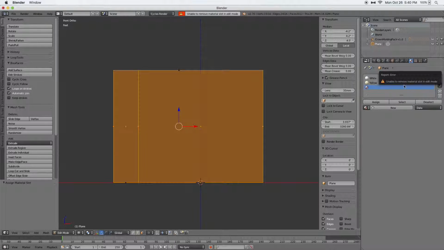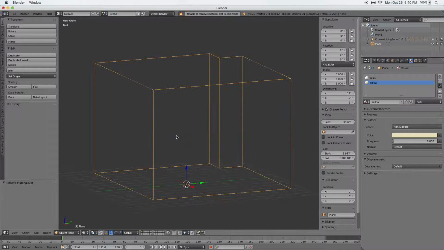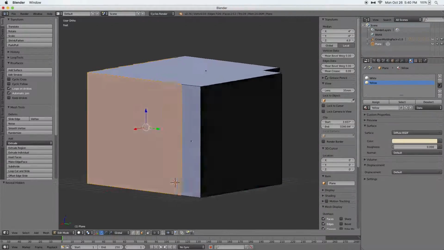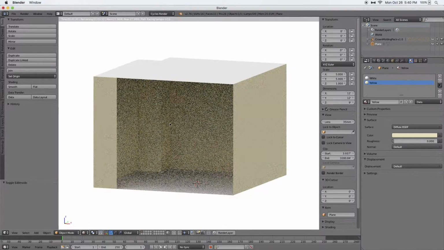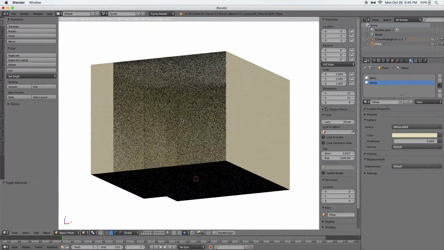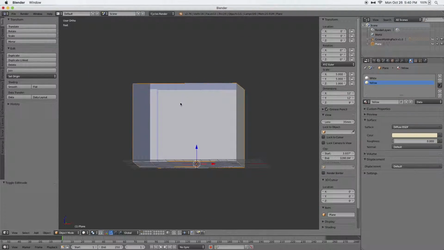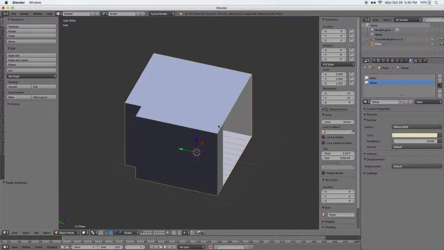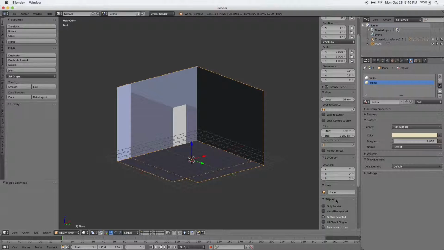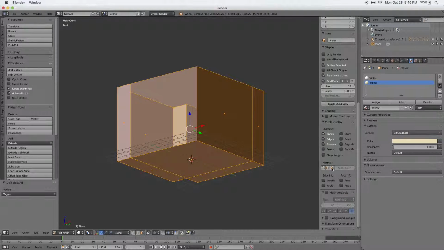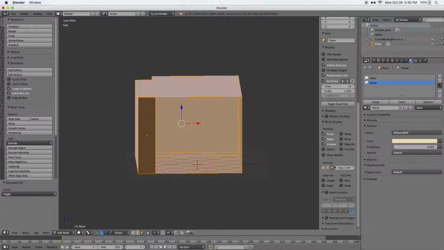I don't need this material. Actually, let me just delete this face so that I can see inside. Yeah, that should work. Okay. So then, what I'm going to do next is double check my normals just to make sure that's okay. They should all be pointing inside, which they are. Beautiful.